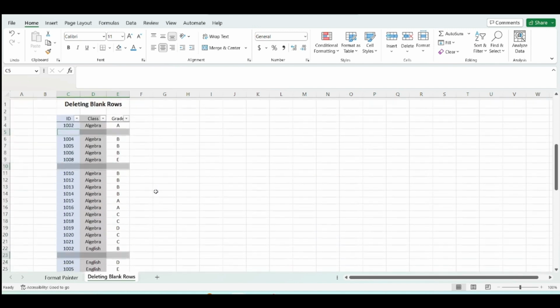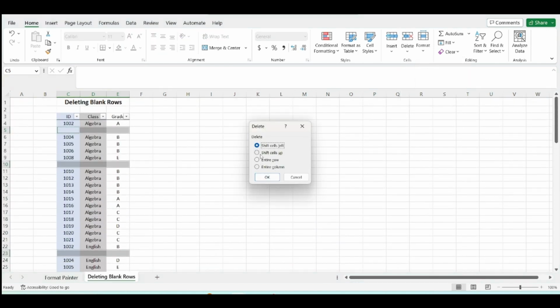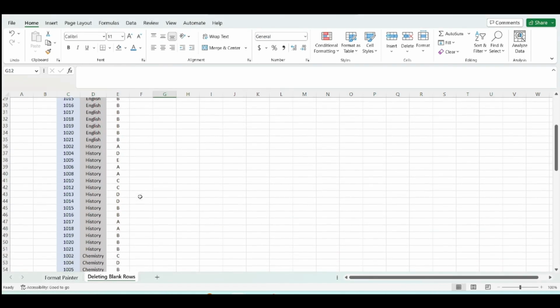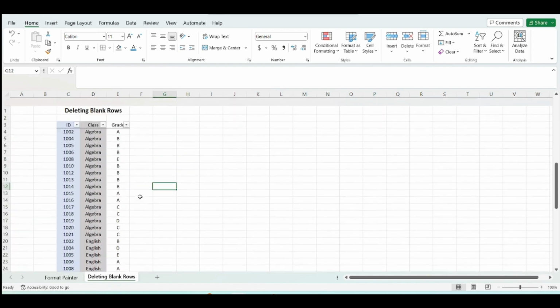Now all we have to do is go to Delete cells, and then Shift cells up, hit OK. You also could have done Control plus minus to delete the cells. It's a shortcut. But now here we're left with our dataset with all the rows cleared and our dataset intact.